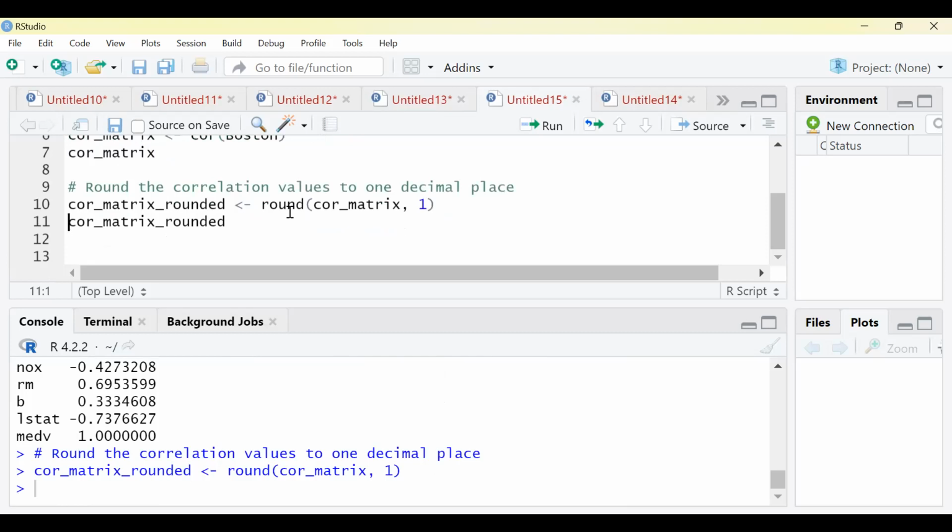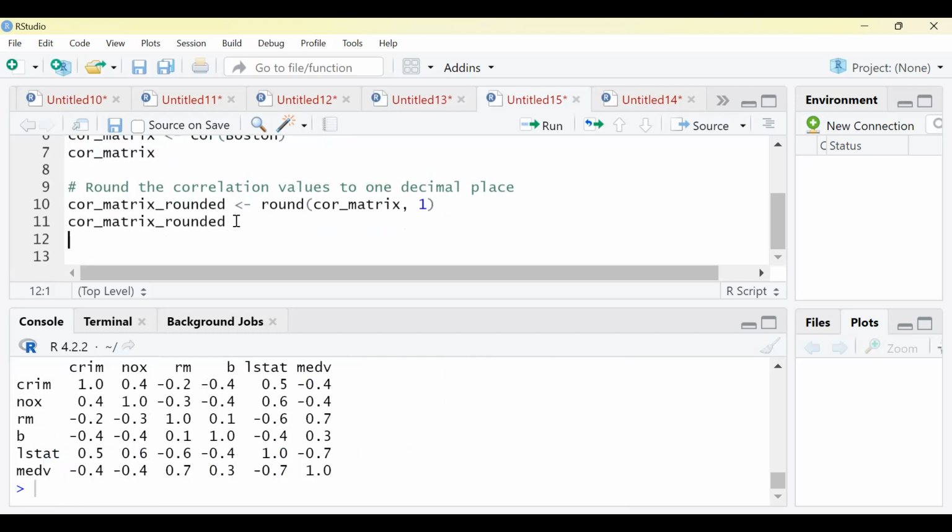Now, I've saved the result in an object which is called Corr_matrix_rounded. Let me now execute this particular object. You can see here the correlation matrix appears like this. It's a lot easier to comprehend the correlation matrix when it is rounded to only one decimal place.